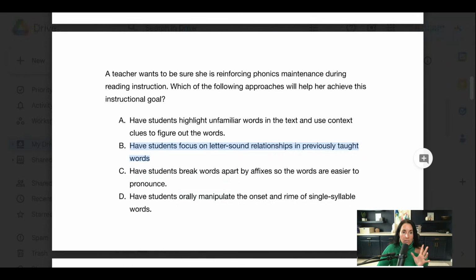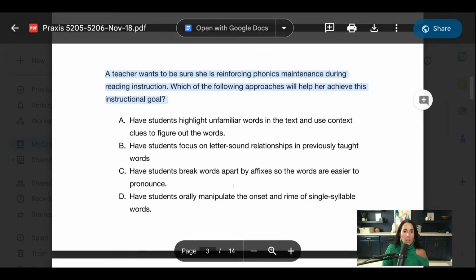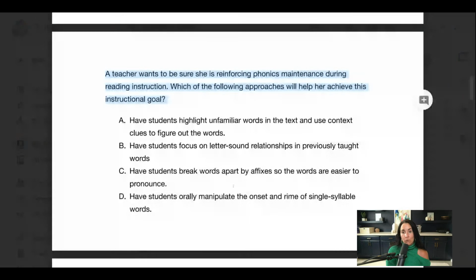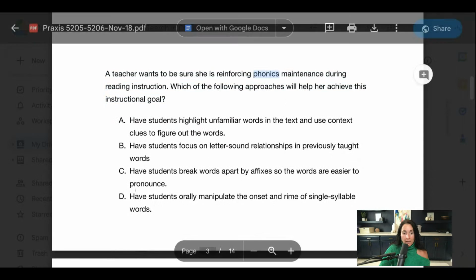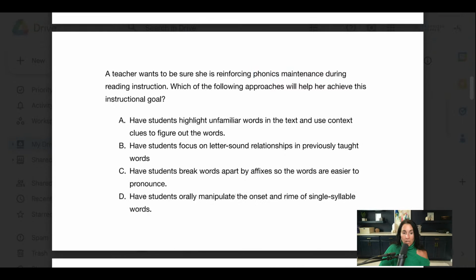It indicates recursive. Let's have a look at the question. A teacher wants to be sure she is reinforcing phonics maintenance. Now, the test question is always going to lead you to some clues most of the time, okay? First of all, phonics. Well, I'm not going to be choosing D. Onset and rhyme orally manipulated, that's phonological awareness. That's out, okay? Having students break apart words by affixes so they are easier to pronounce.